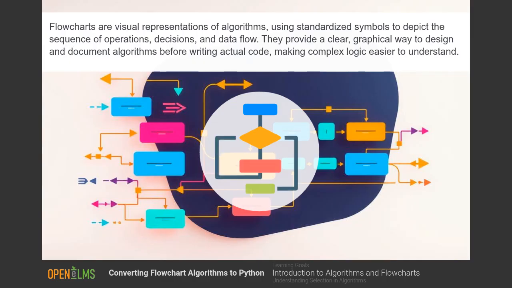Flowcharts are visual representations of algorithms, using standardized symbols to depict the sequence of operations, decisions, and data flow. They provide a clear, graphical way to design and document algorithms before writing actual code, making complex logic easier to understand.